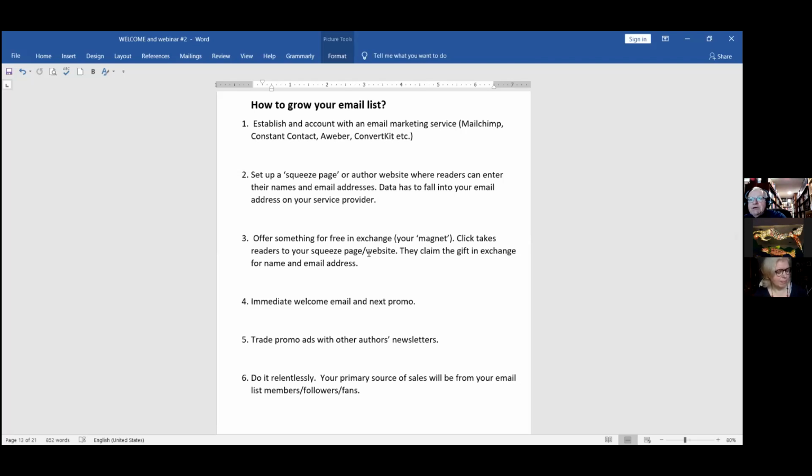And there's only one danger. He does not own that email list. If BookBub goes under, that goes under with him. Same thing for your Facebook followers. You need to have your own people and own that list. So that's my recommendation. And you do that by establishing an account with an email marketing service like MailChimp or Constant Contact or Aweber or ConvertKit or half a dozen others. And that's where we're now going to go.